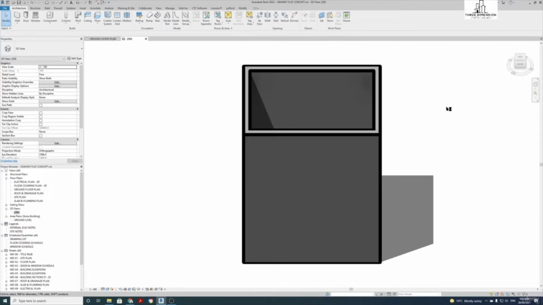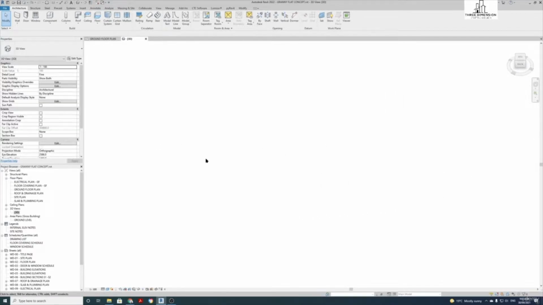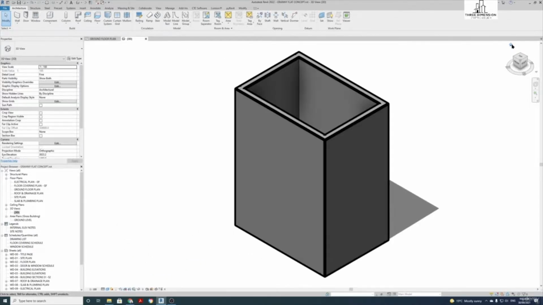Also, if you lose your object, it goes out here and you can't see anything, come up to here and click this little house button in the right hand corner. You click that, and that'll bring it back into the center. You also have the navigation wheel over the right hand side here too.